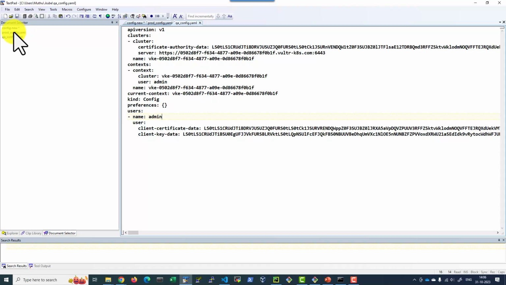If you observe carefully, for both these clusters, we have the same user admin, but the certificates are different. Certificates and the key data are different. For production it's using the user admin, and for QA also it's using the user admin. And the kubectl merge will not be validating the actual data. It will be using only the user name, and it will consider either one of these configuration files' usernames based on which comes first in the command.